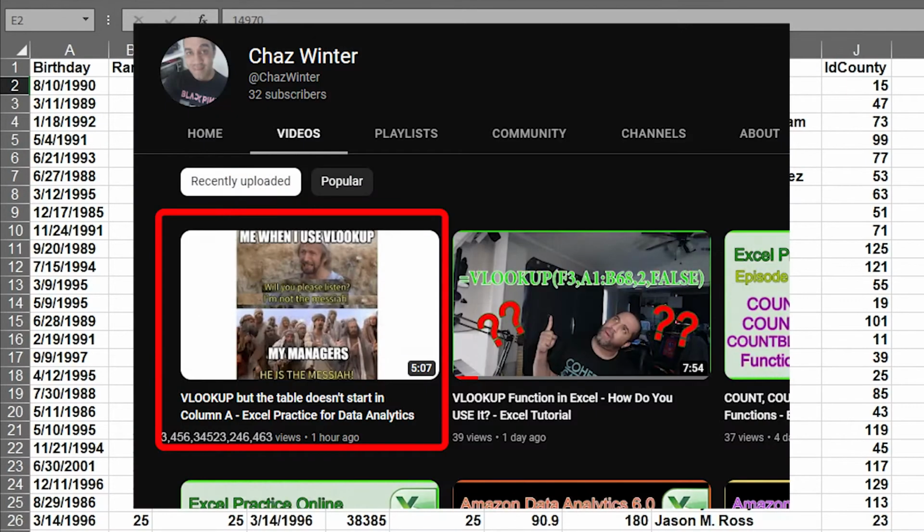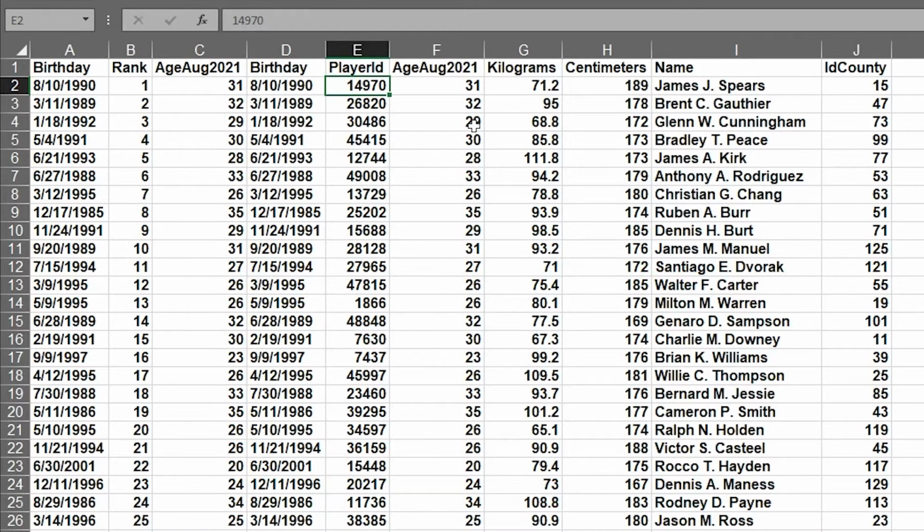Now, in the video that I put out earlier today, I showed you that you can still use VLOOKUP even if the player ID is not in column A, as long as the value that you're trying to display is to the right of the player ID. So any one of these, that will still work. However, this time I need the rank, and the rank is way over here. It's to the left. We have a problem now. VLOOKUP can't do this. But we can still solve this problem using index and match.